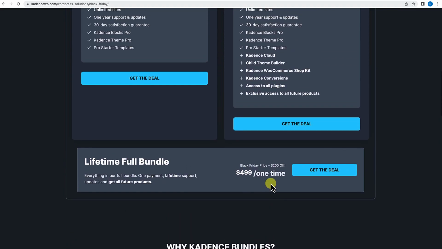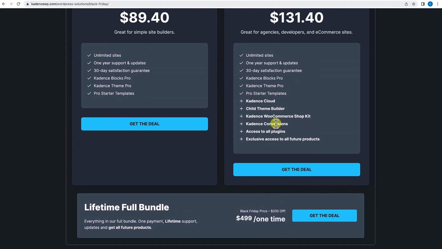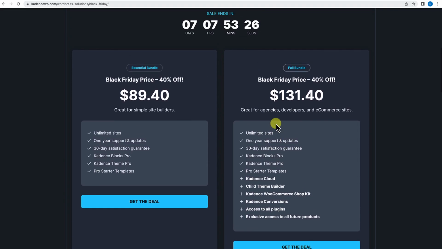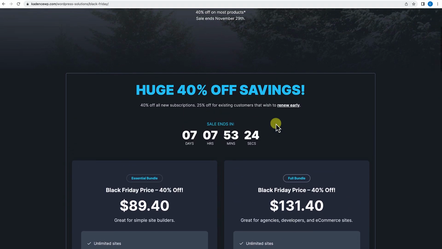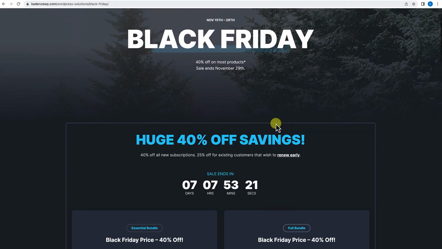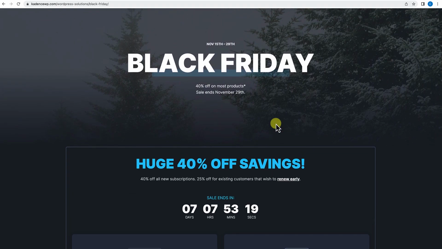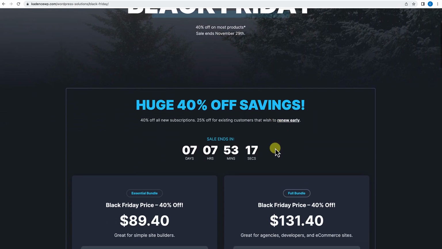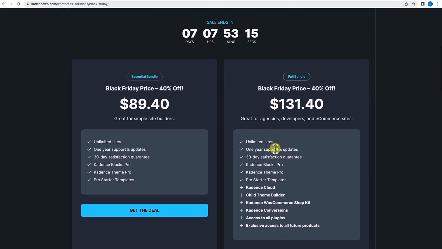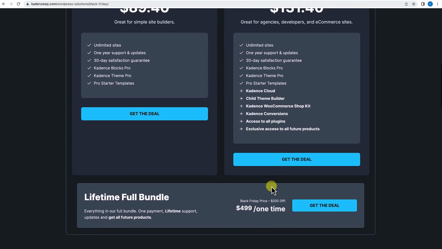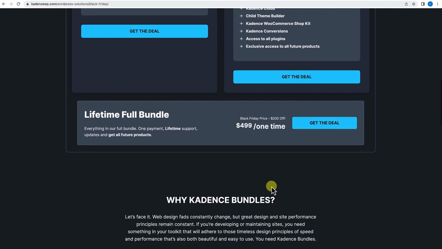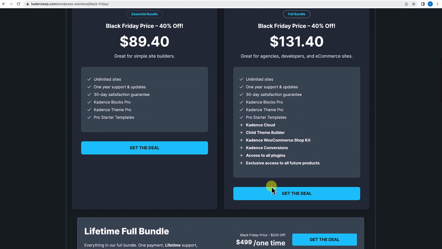Kadence is probably one of the best suite of plugins for building websites that exist in the WordPress world today, especially if you are serious about using Gutenberg to build out pages. They have made it so easy, and they have made it in such a way that it is completely optimized, super fast, and very accessible. So I highly recommend it.